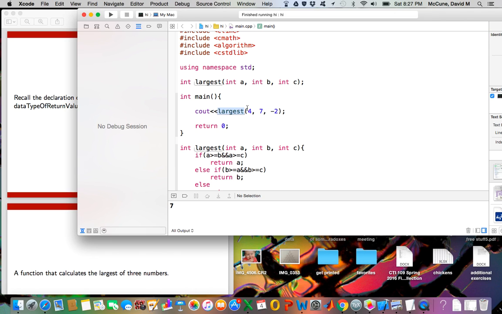What happens here? This 4 gets passed to A, so A takes on value 4. This 7 gets passed to B, so that B takes on value 7. This negative 2 gets passed to variable C, and therefore C has value negative 2.